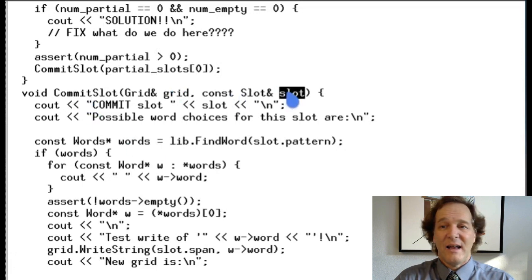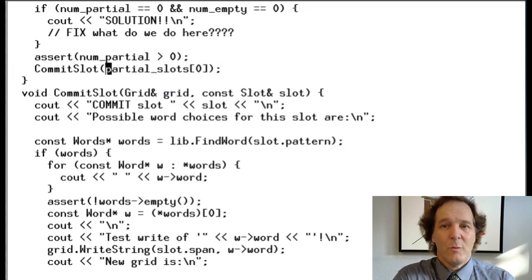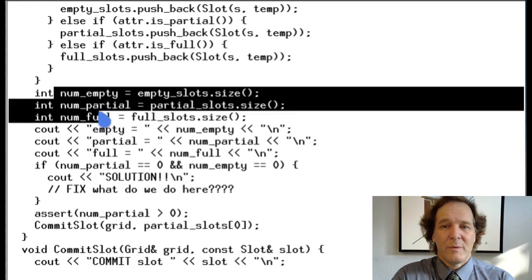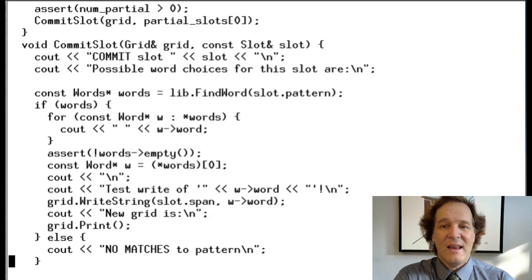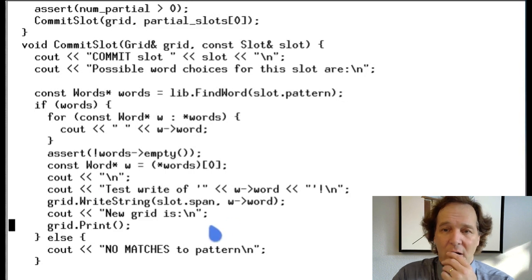We decided to commit this slot of this grid. So in commit slot, since we've added this grid argument now, we're passing the argument along instead of having it be part of the grid class. We need to also pass it here on the call to commit slot. So we compute the stats, we find the one slot that we want to commit, and then we commit that slot, and in that slot we have all these words that we want to commit. Let's just commit the first word. Well, we can actually leave all this, and we'll always commit the first word.